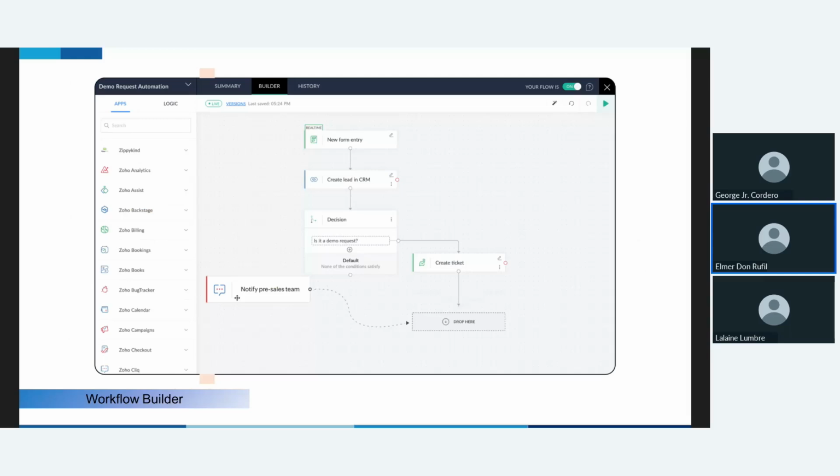Now let's move on to the workflow builder. This is where the actual automation is created. What you're seeing on the screen is a visual canvas. This is where you design how your apps will work together. And the good thing is it's very easy to understand because everything is shown step by step. You start with the trigger. In this example, it begins with a new form entry. That simply means something happened: someone submitted a form. After that, you define what should happen next.